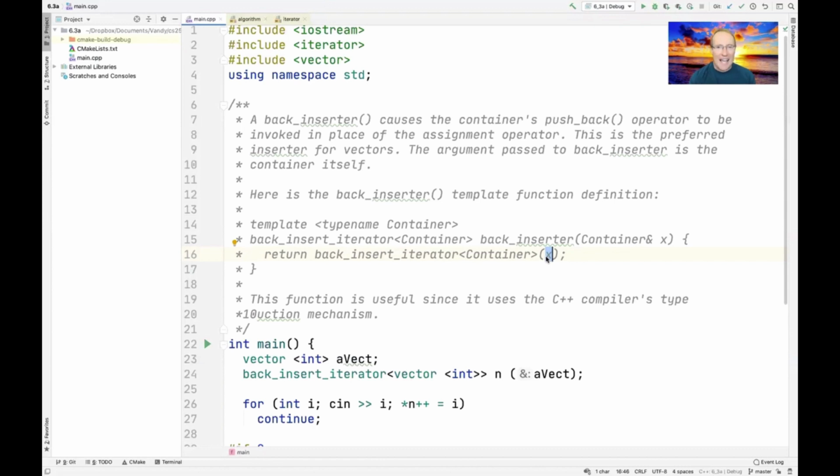And so this instance of back insert iterator is going to hold the container by reference. It doesn't actually copy it. It just holds a reference to it. And what it's going to do is return a back insert iterator that wraps that container. And then operations that are done on this by the copy algorithm or unique copy or replace copy, or whatever you're doing that requires an output iterator, will end up calling overloaded operators on the back insert iterator object, which will then have the desired effect.